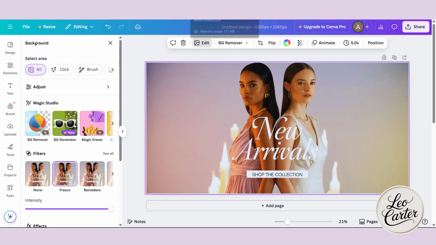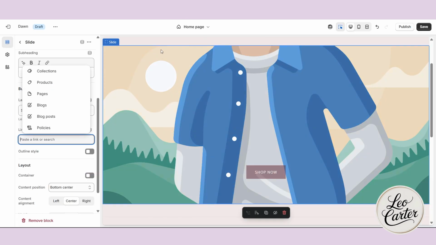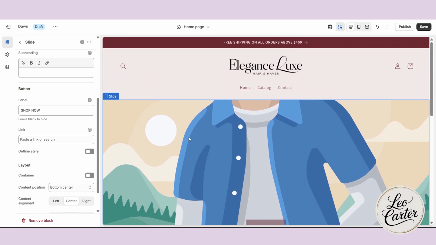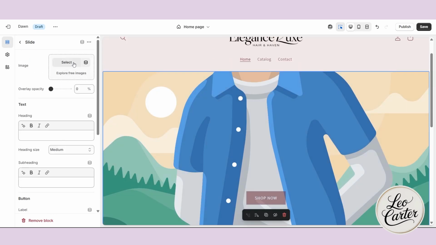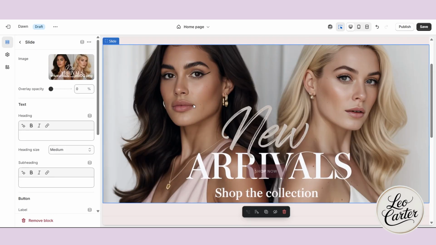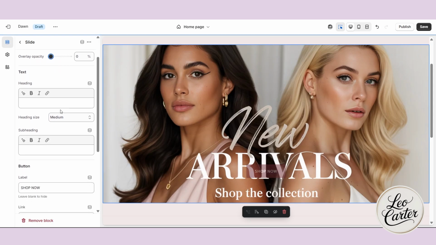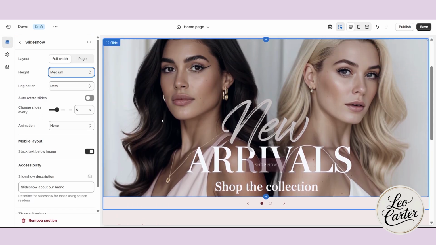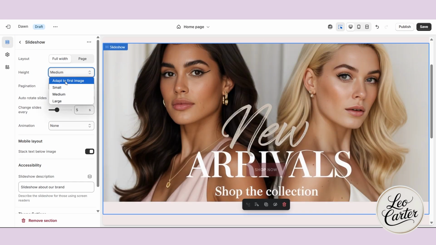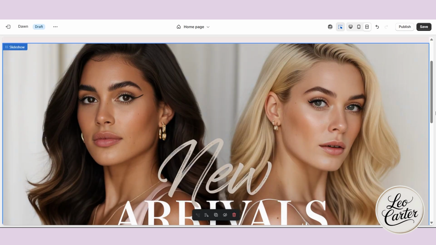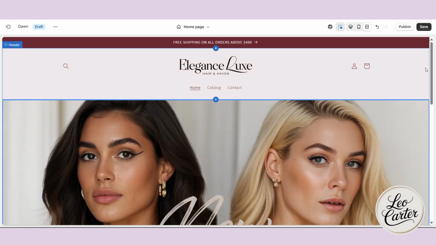And then once you are done, let's get back to Shopify and select the banner section here, and here we will start uploading the images. So once you have added the image here, select it, and you can reduce or increase the opacity. It's completely up to you. And here you can just go to the height section and make sure to click adapt to first image. And this is exactly how our website is going to look for now.